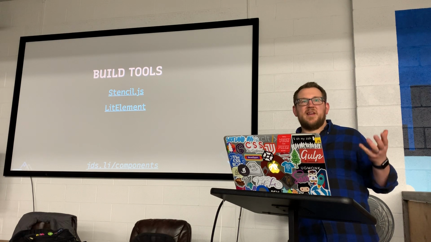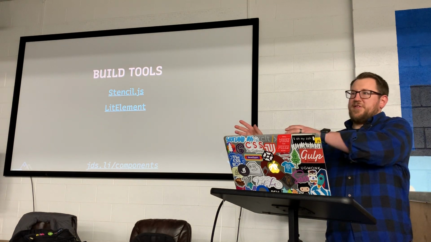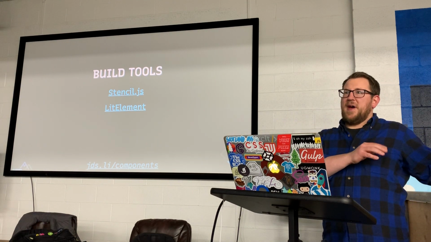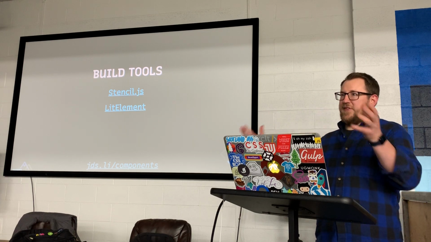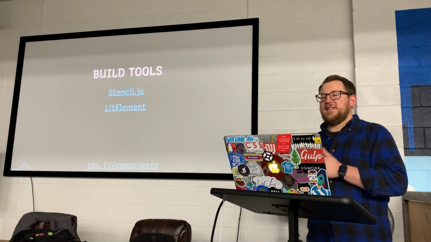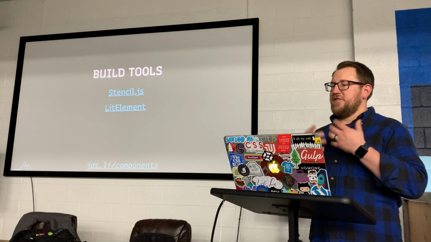It's kind of like Sass and CSS. Sass doesn't go to your browser. Sass runs in your compile step, and then the browser just gets a style sheet that has everything expanded and ready to go. This is kind of like that for JavaScript, for building components.